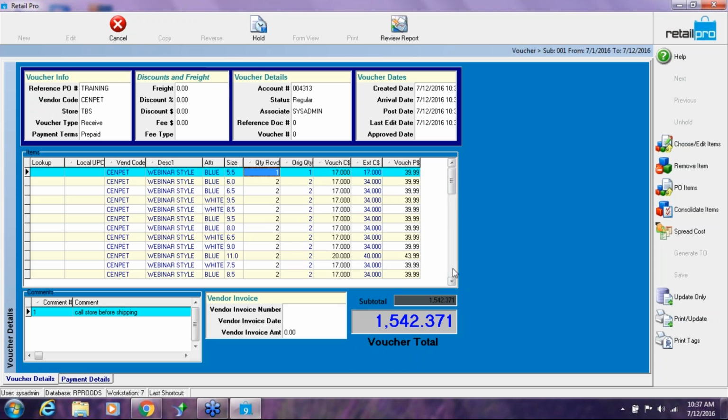So now that I have all of the items that I have received from the purchase order, I've double checked my quantity in the PO item screen. It's not a bad idea though to double check them again when you get to the voucher screen. Double check your cost and double check your price. Ultimately, you want your voucher total to match the bill or the invoice that they send you.